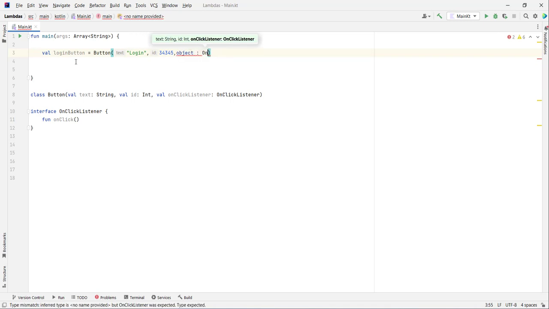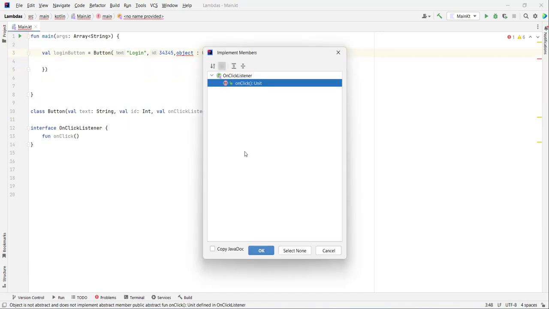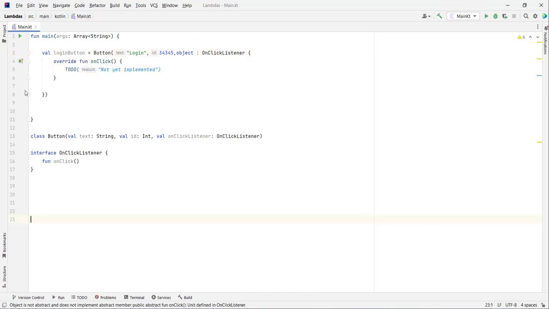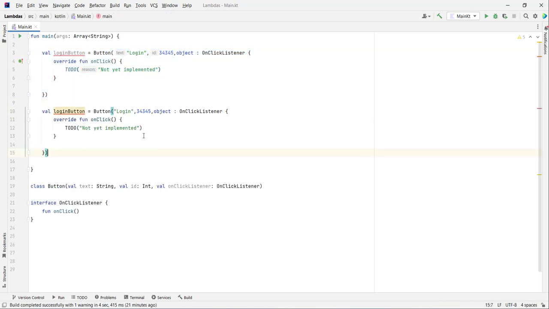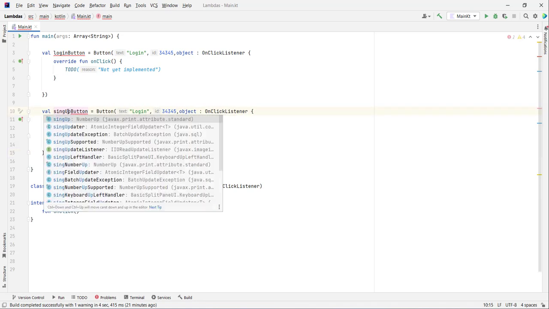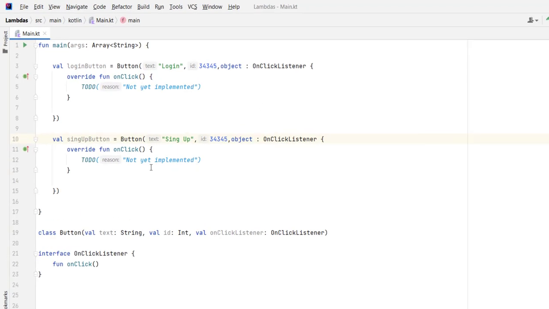and we're gonna implement our on-click listener. So you need to click on this red bulb, implement members, and implement onClick. Now let's copy this, let's paste it here, and I'm gonna call this signUp. Now let's also change the ID.